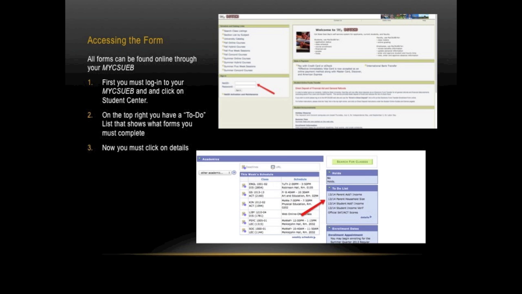In order to get started, I'd like to show you how to access these forms. All forms can be found online through your My CSU EB. First, you must log into your My CSU EB using your NetID and password as shown here. Once logged in, you click on the Student Center link at the top and it will take you to your Student Center homepage. This page is extremely important during your first year at Cal State East Bay, so please familiarize yourself with this page. On the top right-hand corner, there's a column labeled To-Do List. This is where you will access all financial aid forms. Once you are there, click on the Details link in that box.